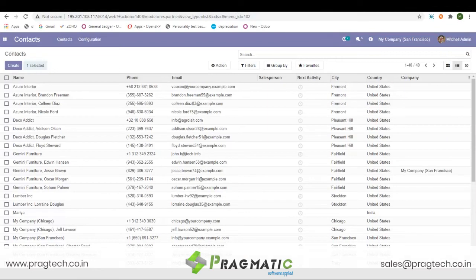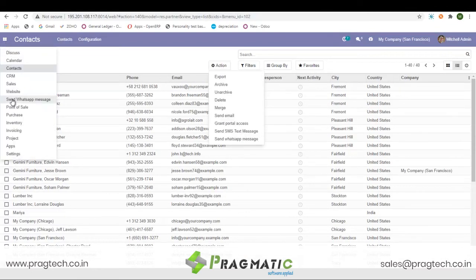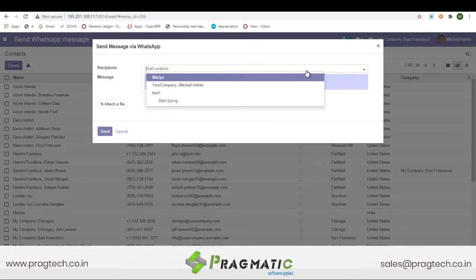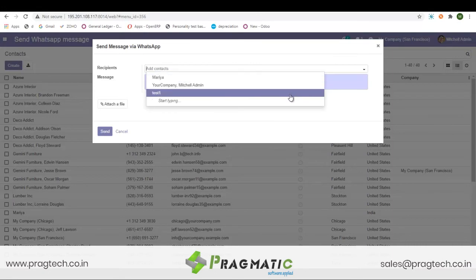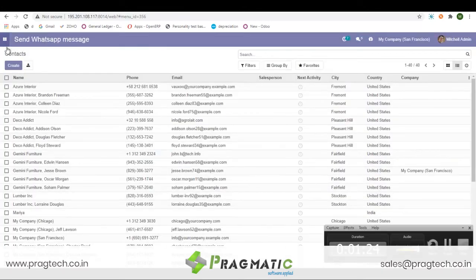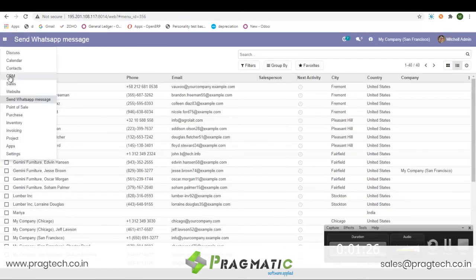You can also directly send messages through WhatsApp by clicking here. The list of contacts here will only consist of those contacts which will have the country and mobile number details filled in it. Now let's move to sending WhatsApp messages through the CRM.